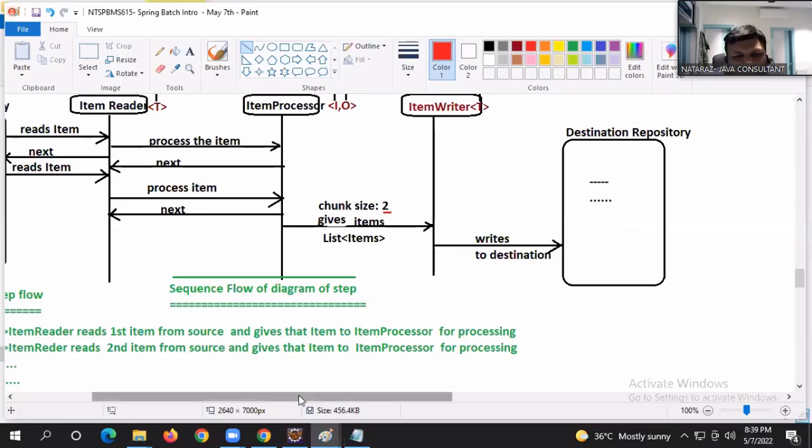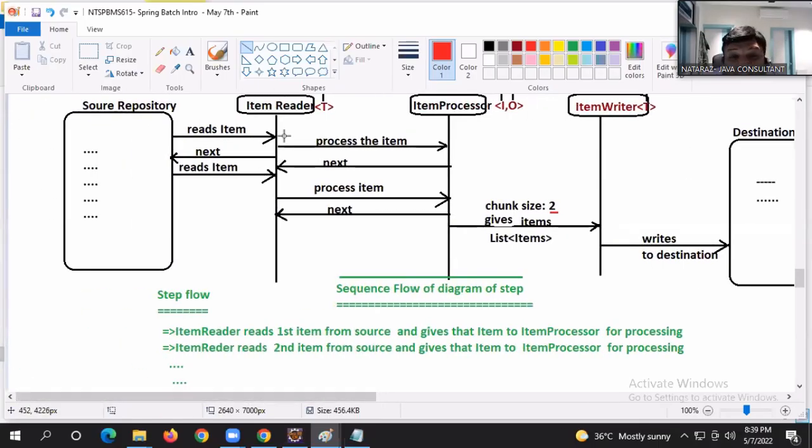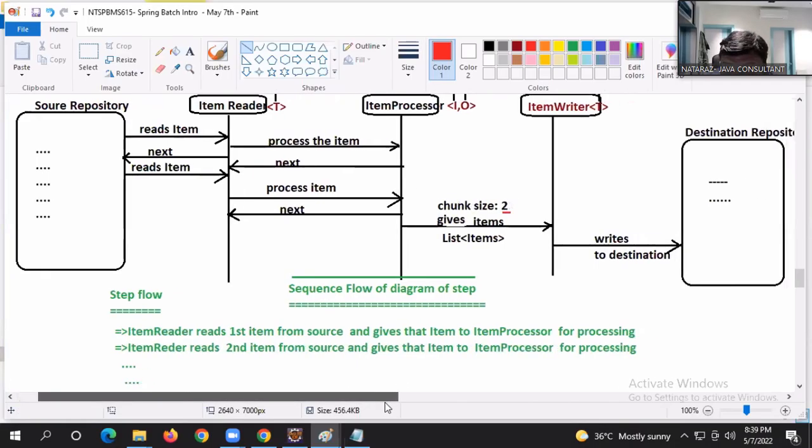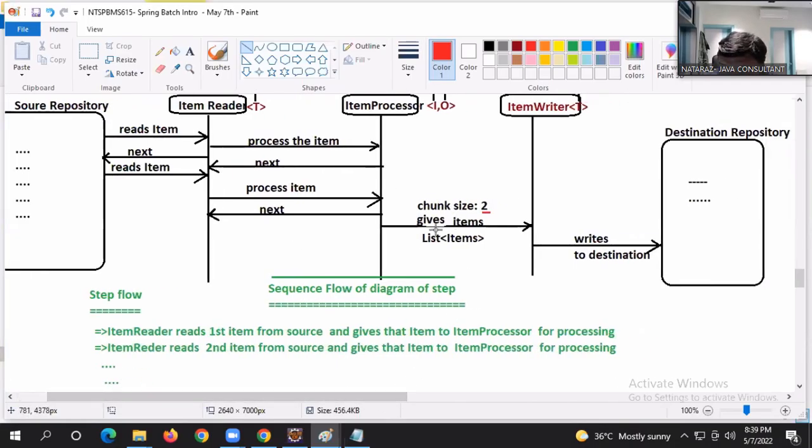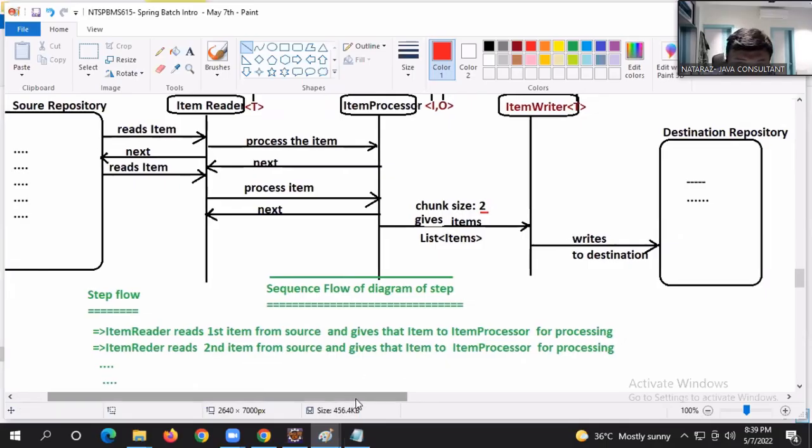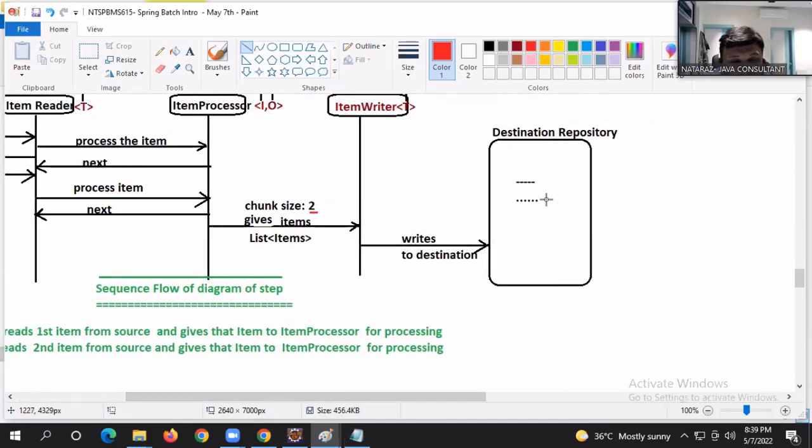Once again, check it out. Reader reads an item, goes for next. Meanwhile, that will be processed. It goes for next. Next item comes, again that is processed, goes for next. Because chunk size is 2, already it has processed 2 items. Having 2 items, list of items comes to writer. Writer simply writes them to destination.